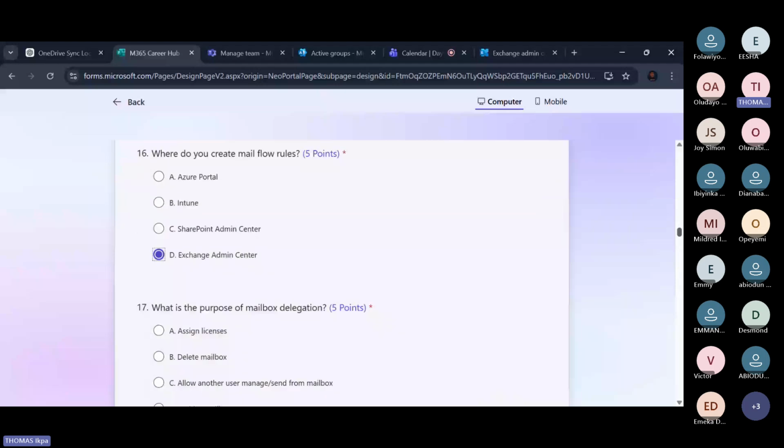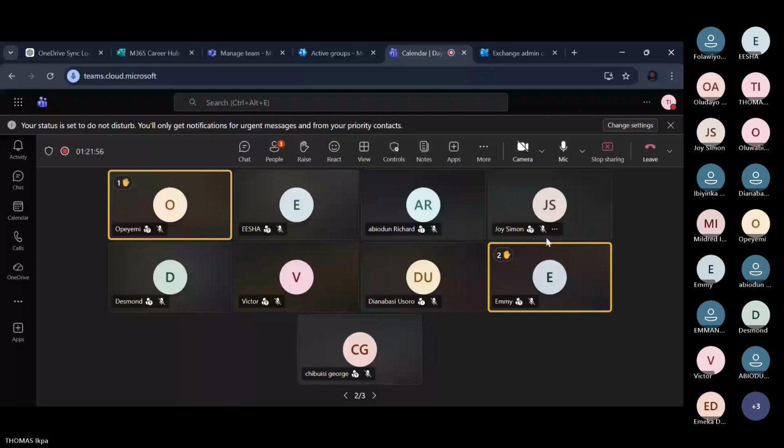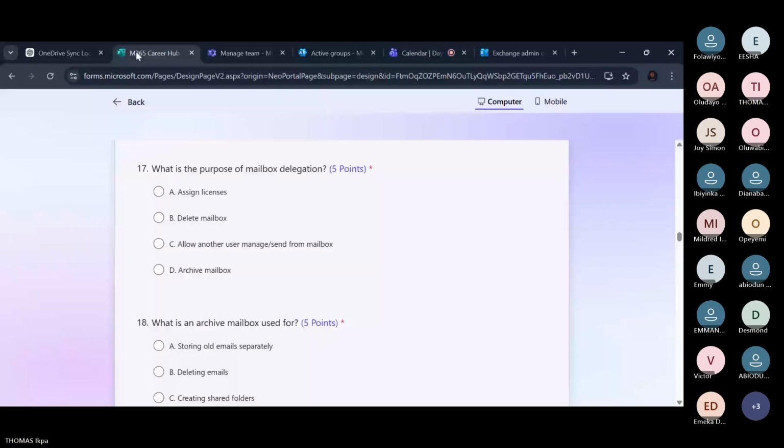So, what is the purpose of mailbox delegation? Emmy. Sorry, hold on. I'm not on my laptop. I'm trying to check it. To allow users to manage and send from a mailbox. That's it. Okay, that's correct.